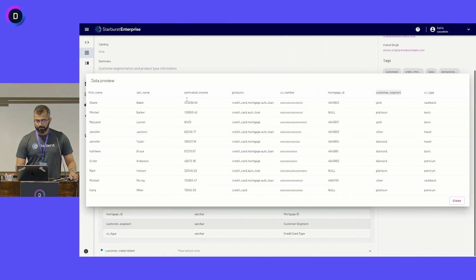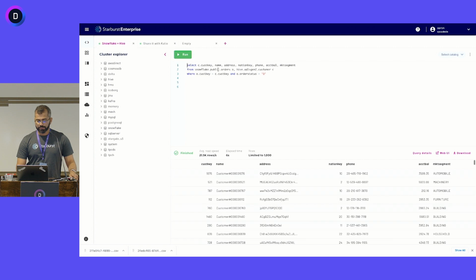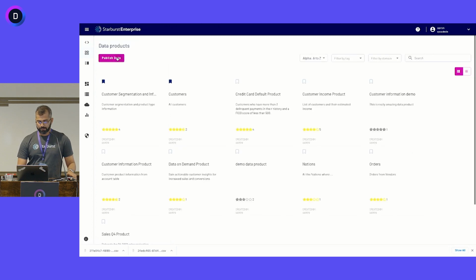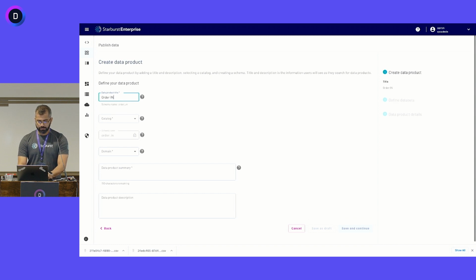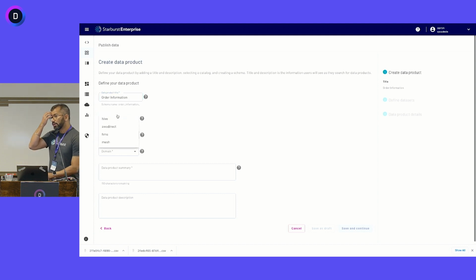Now, let's go back and take the query which we just used and create that into the data product. I hit, let's call this order information. I can choose one of the many catalogs to publish this data product. At the moment, these are Hive catalog. In the future, we'll have support for Delta and Iceberg too. So you can create a data product within those catalogs.